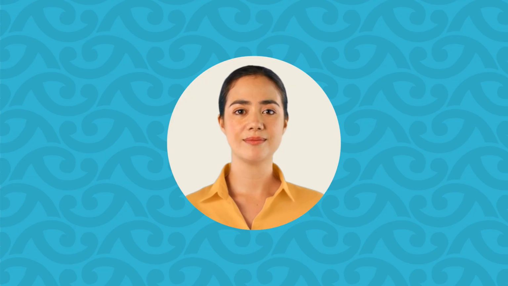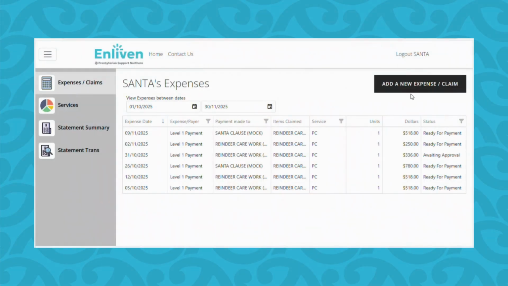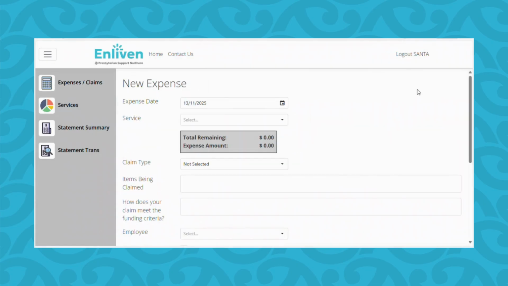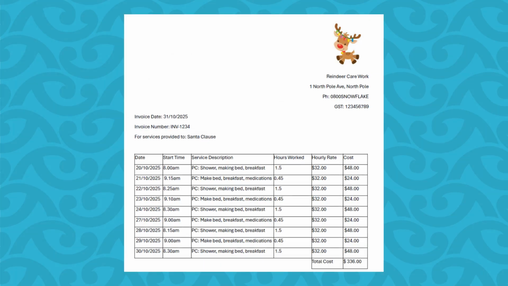Once you have your invoice or receipt ready, you can load your expense. One receipt or invoice is loaded at a time. Start by clicking Add a new expense when you're ready. Start filling in the form from the top, working your way down the page, completing every part carefully. Let's do an example together. I am loading this invoice from Reindeer Care Work, who are a contractor providing personal care support hours.